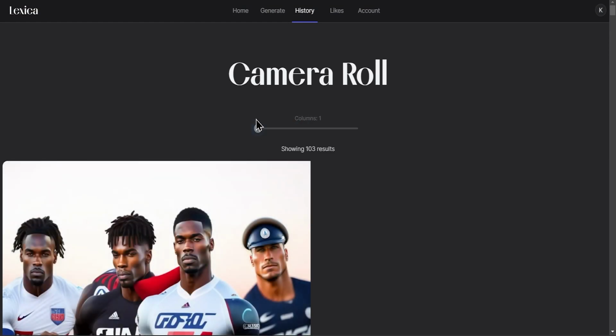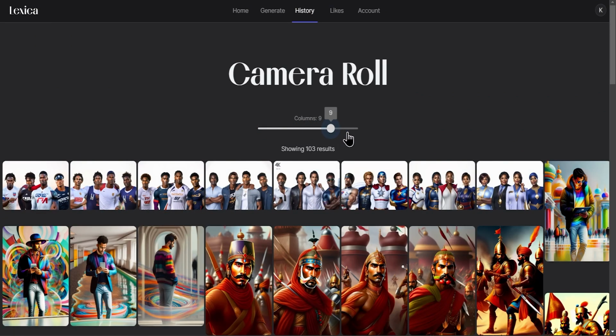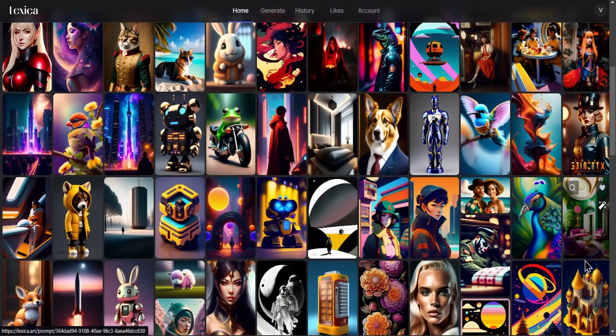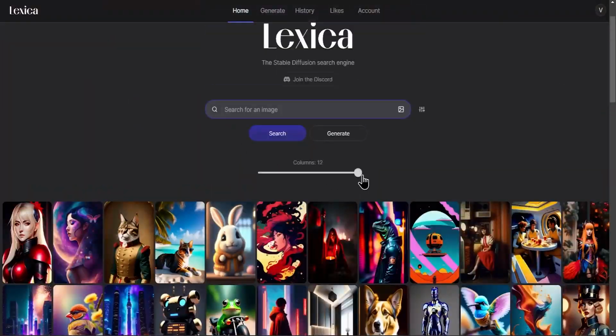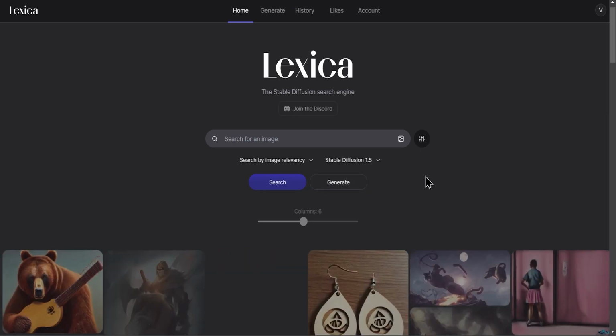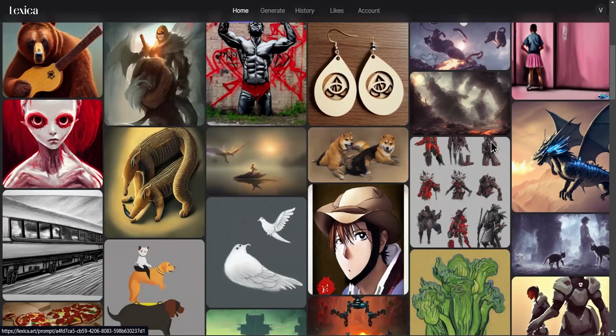Lexica also has a grid layout mode that allows you to quickly view hundreds of images on one page. You can even adjust the size of the image previews using the slider. This is a great feature, especially if you're looking for inspiration for your next project.